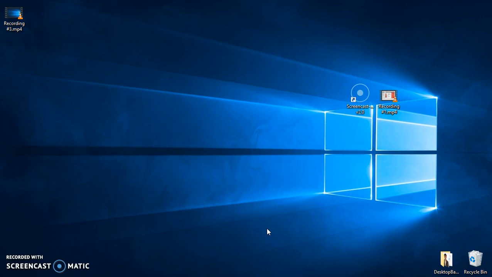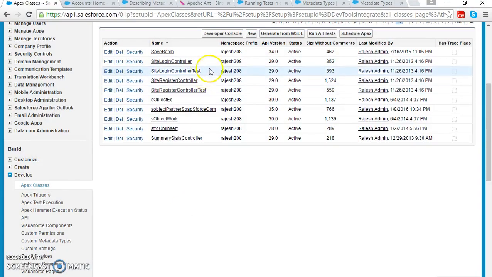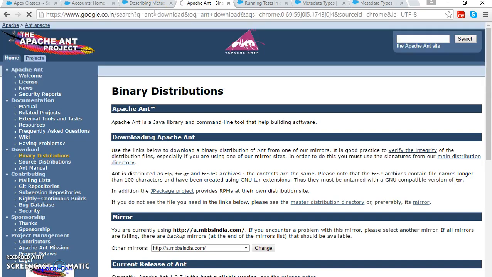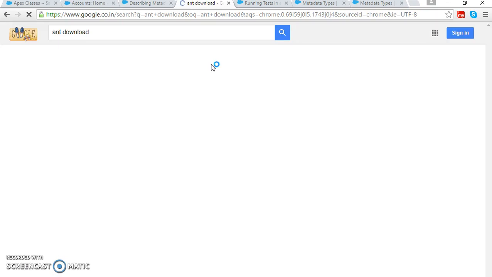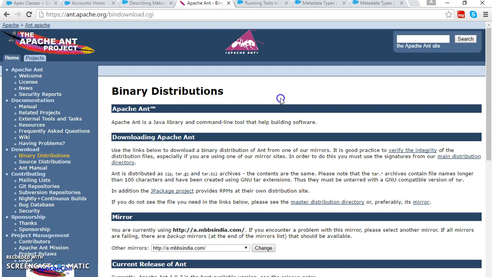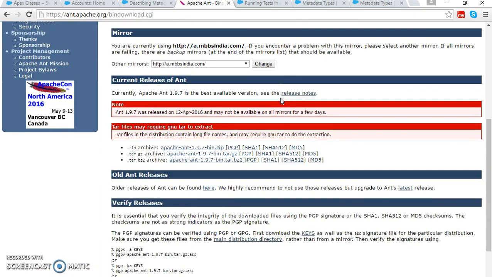Okay, let's start with how we can deploy the code and what the prerequisites are. First we need to download Ant, which can be downloaded from this site, Apache Ant. Ant is from Apache, and we need to download this zip file.